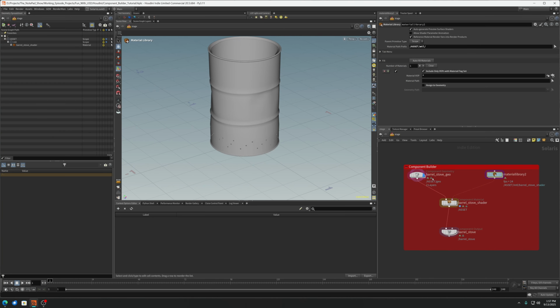Okay. So most of this might be very similar to how you would do a simple build in normal Solaris, just building a scene in regular Solaris. And I don't do anything here in the material library other than I'll set the prefix path. So I'll do that.